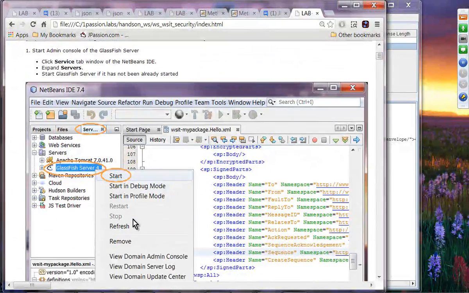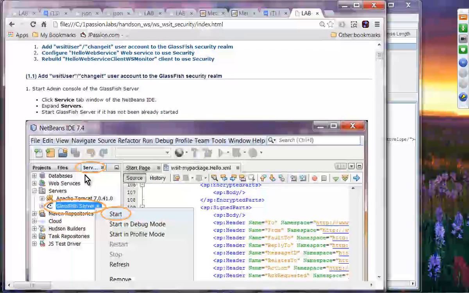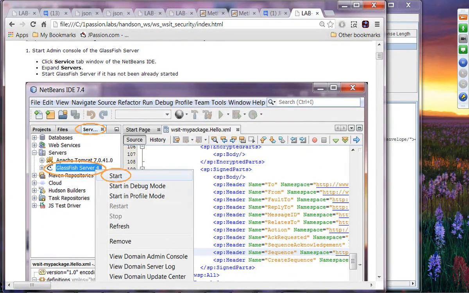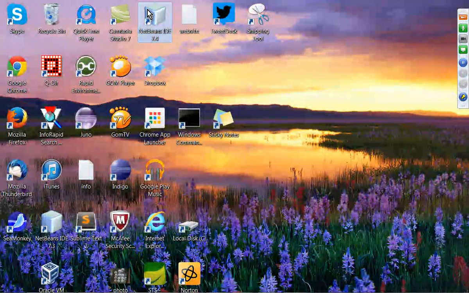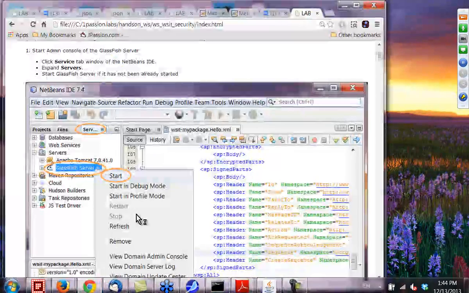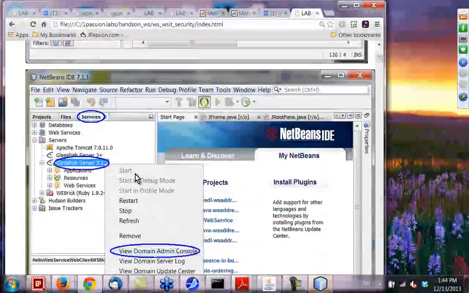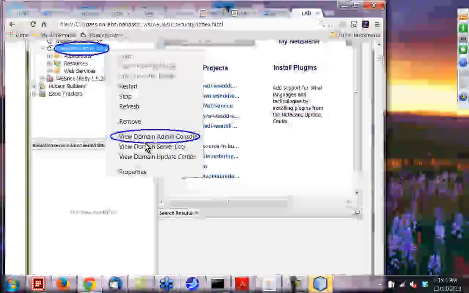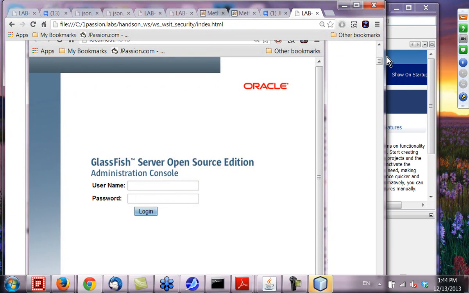Since we are going to use Glassfish, and it's going to use username and password as authentication, first we have to add a user to the Glassfish security domain. Why don't I show it? Let me start NetBeans. While it's being started, I'll show you in a few minutes once it's up. Basically you are going to start Glassfish first, and then start the admin console. The admin console will prompt you to enter a username and password. Let's try that.